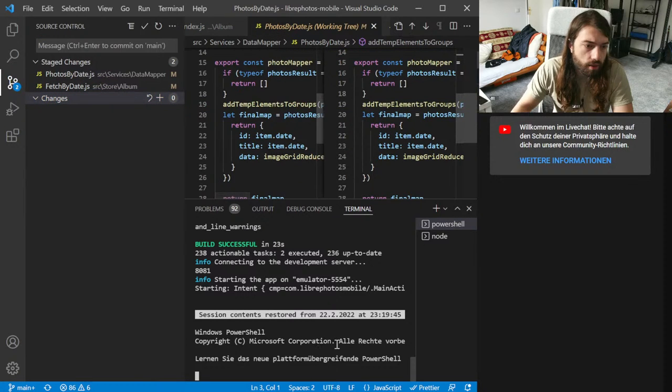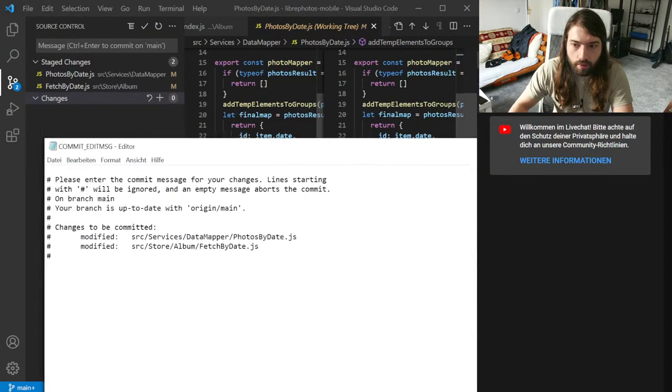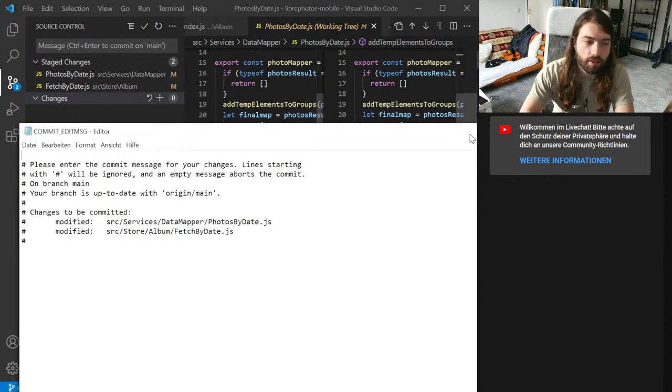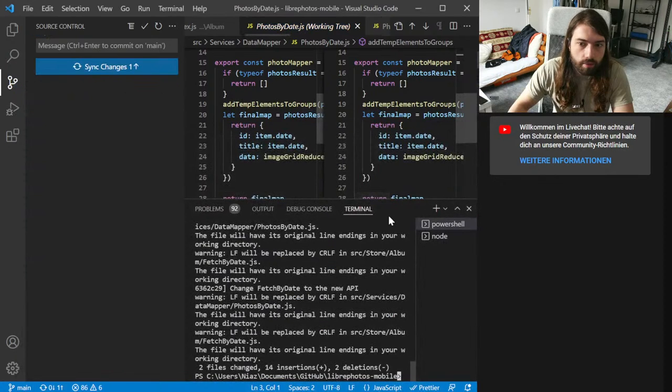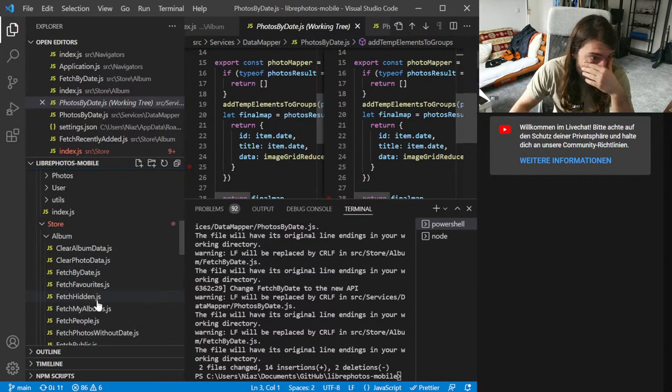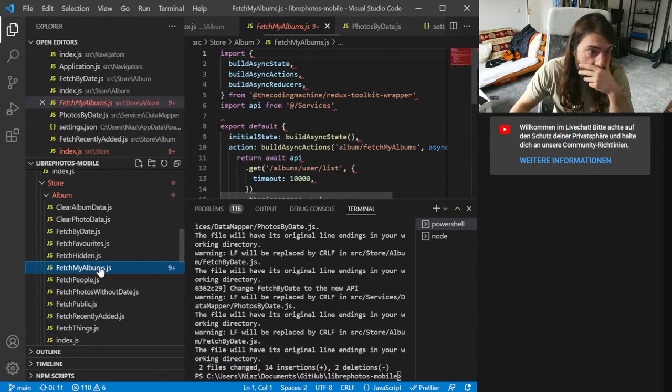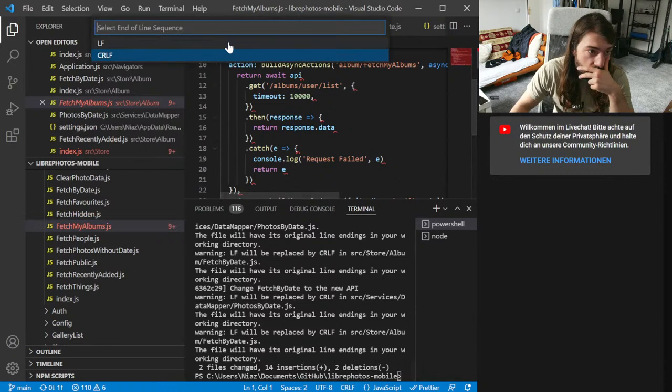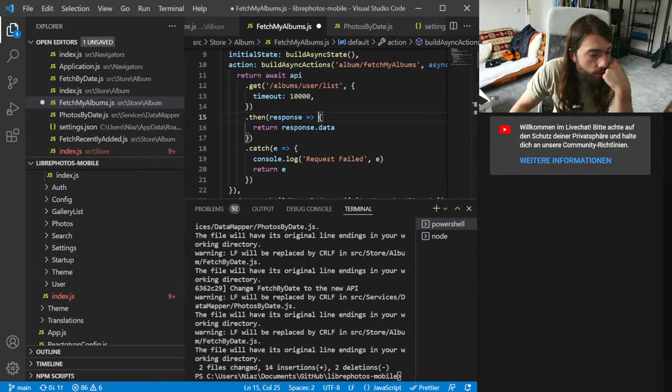Stage changes. So let's do git commit. Right. Now you can see the cutting edge editor. Change to the new API, change photos by fetch by date to the new API, right? And close. All right, so yeah, now I just have to figure out who is calling fetch album stuff. Oh man, come on. I really have to figure out how to do that.